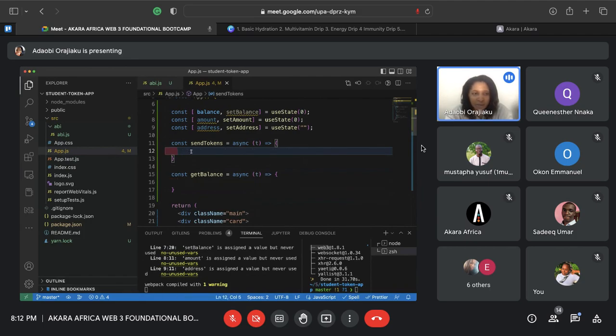So what we can do to send our tokens, or first of all, let's get balance, right? I hope you can all see my screen. Let me go back for some feedback.